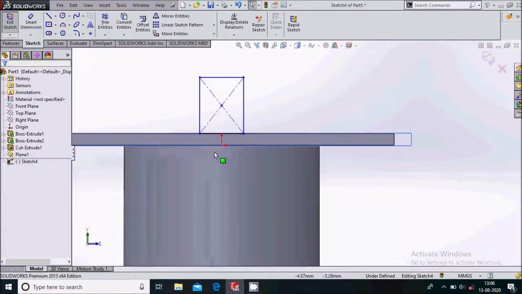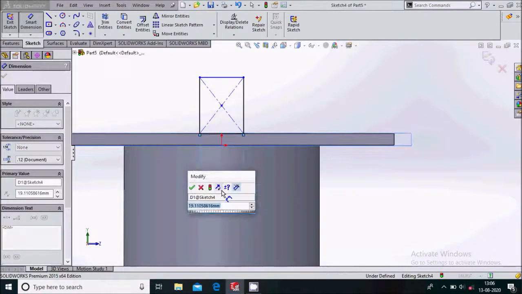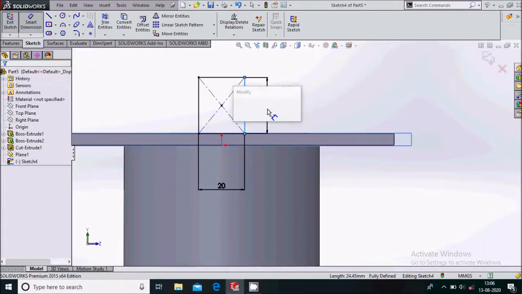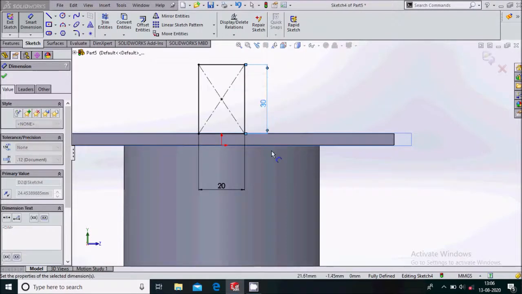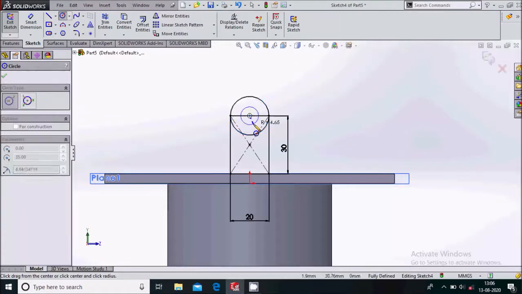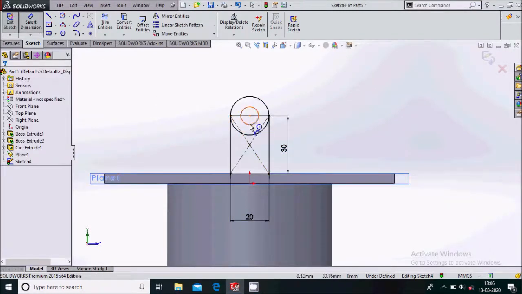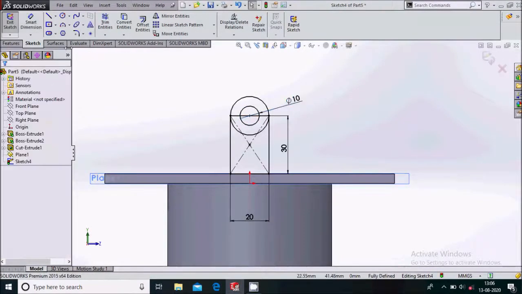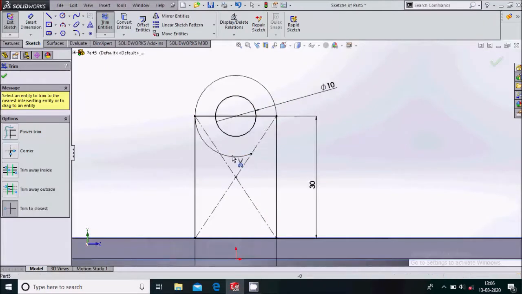Okay, we'll be selecting this point to be vertical. Okay, now give the dimension of this to be how much? 20 mm, 30 mm. Okay, now we'll draw a circle over here. Okay, smart dimension this to be 10 mm. Okay, now go to the trim entities. We'll trim out, yes, the unwanted part.